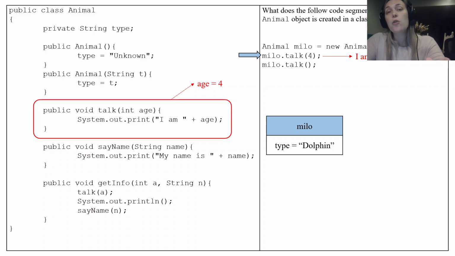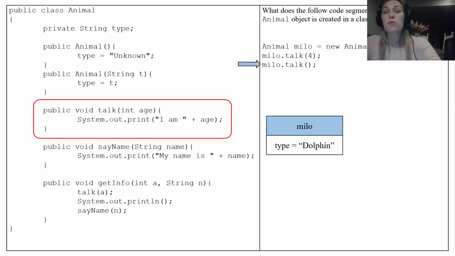So that line of code, Milo.talk and then in parentheses 4, it's going to print off "I am 4." Okay, so that's using a parameter in your method. Notice how I didn't use anything with the type. Okay, Milo is a type dolphin, but I didn't call on any of that data. It's just in memory.